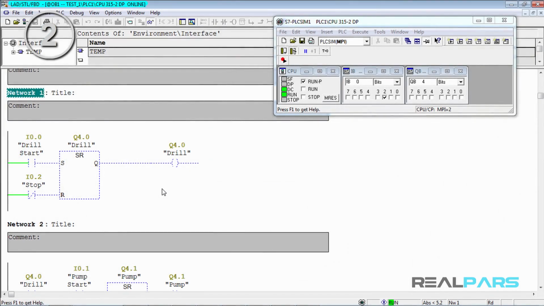For example, in this program, it first checks the status of this drill start in the PII. If the status is true, it energizes the drill output and saves the output status of true to the PIQ.